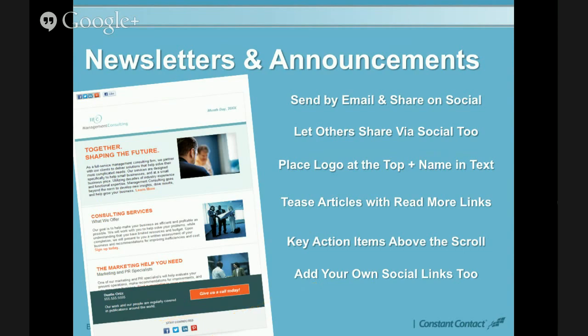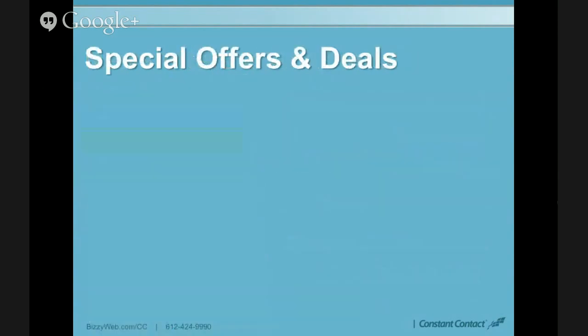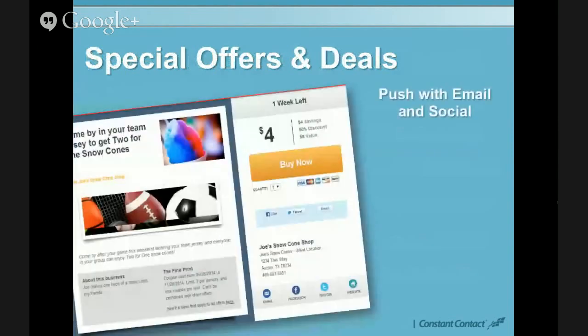Let's next talk about special offers and deals. So special offers you can send out with an email over push. This is, you know, a coupon or a special deal that's offered up. Constant Contact has a great way to build this into your marketing. And so you can just build this out and refer across many different networks. You can encourage that share again, like you did in your email newsletters. And you can also collect money right on the spot with this.